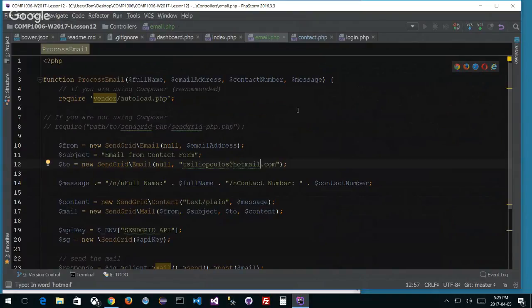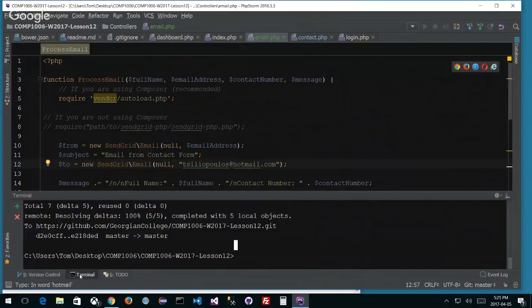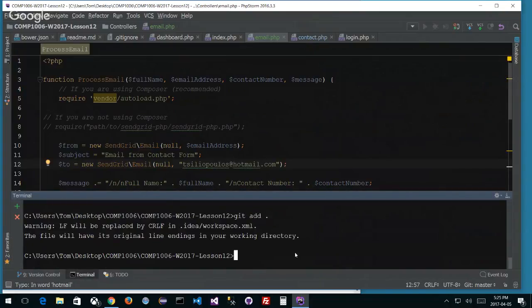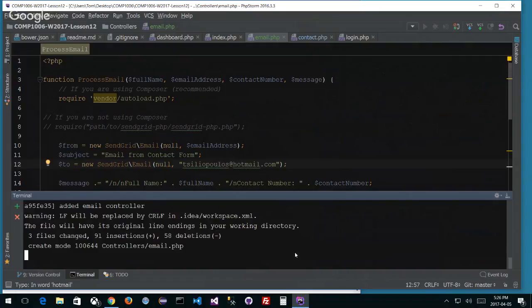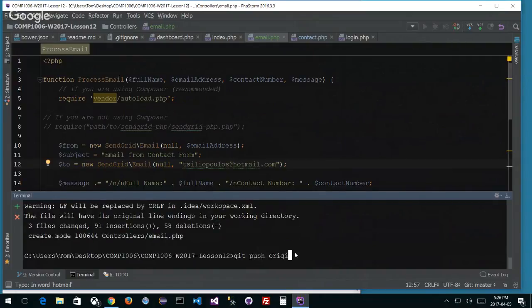All right, cool. So I've got this part. I've got my contact page. Now let me put it up to GitHub. Let's try this out and see if it works again. So git add dot, git commit -m, and I'll say added email controller. And I'm waiting for my errors. I want to see those errors pop up, right? And then git push origin master.